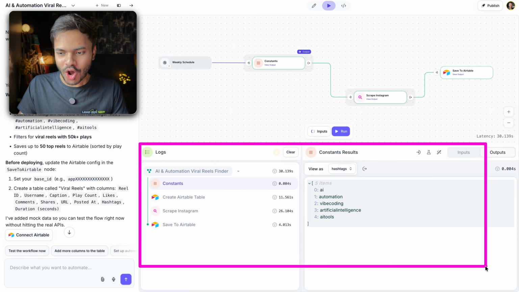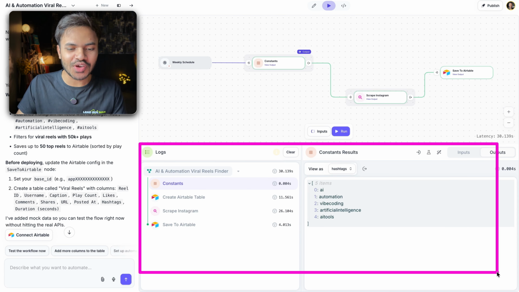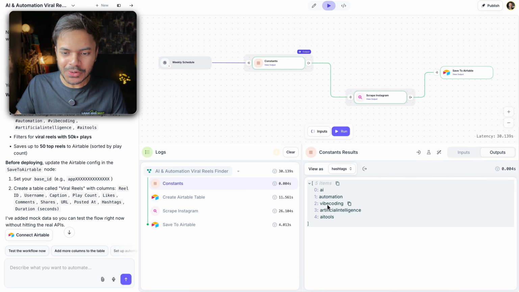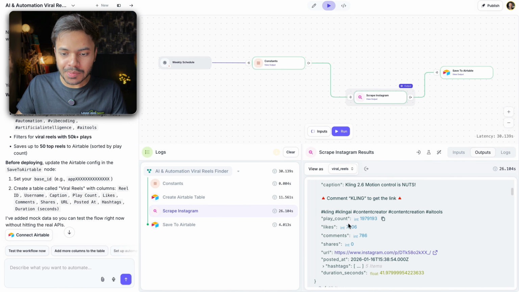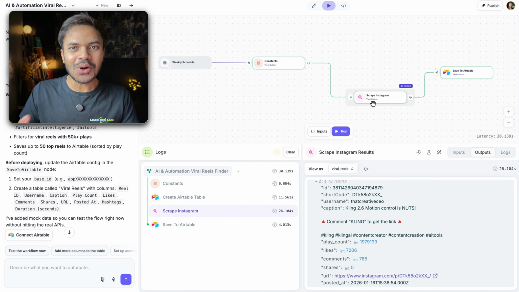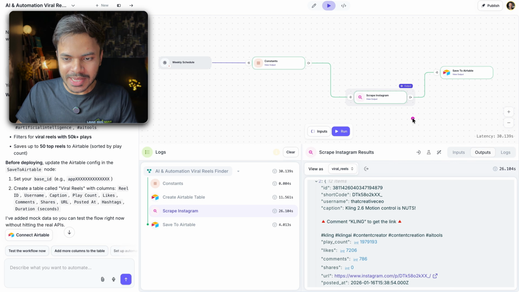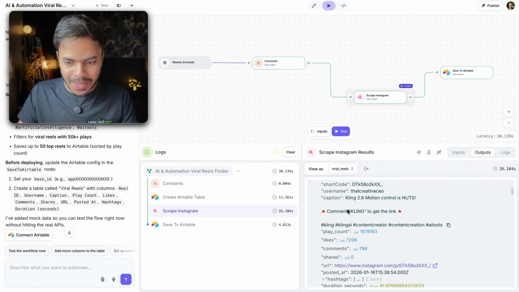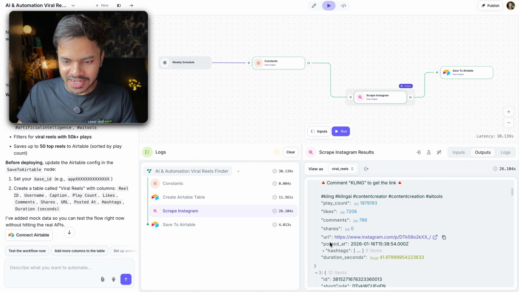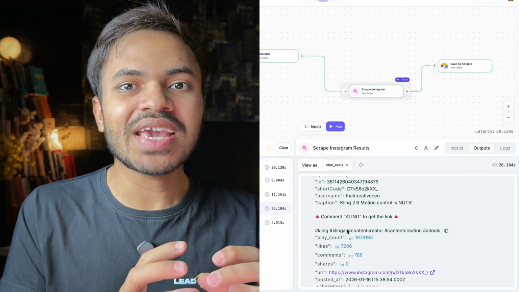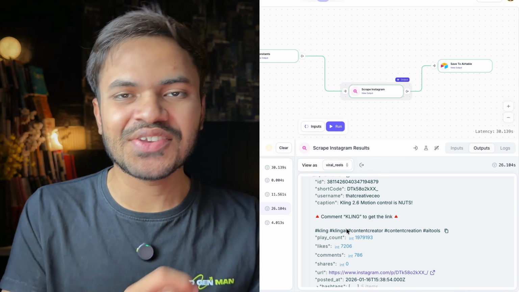It will populate this log section so that you can see the output of your automation. Starting with the constant node, it has these 5 keywords that will call our Apify actors to scrape all of the trending reels according to our topics. So inside the scrape Instagram node, it is actually finding viral reels and scraping their caption, like count, play count, comment count, and specific URL so that we can see and play those viral videos in real time.